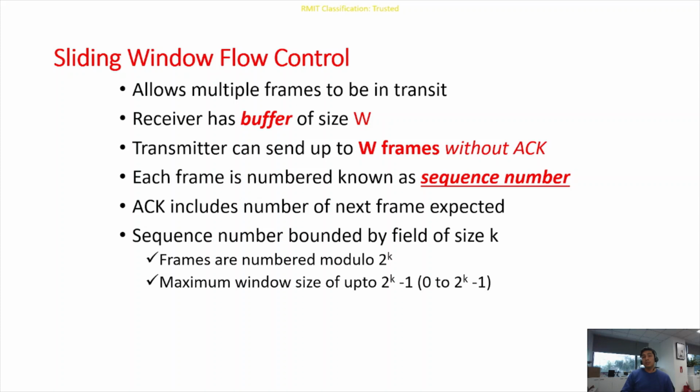This sliding window allows multiple frames to be in transit, which means a source can send multiple frames before they are acknowledged. The receiver has a buffer of size W, so it can store W frames. The transmitter can send up to W frames without getting an acknowledgement back from the receiver.